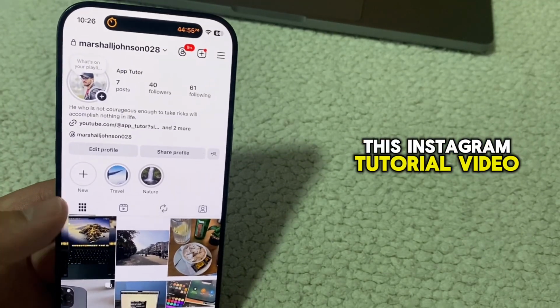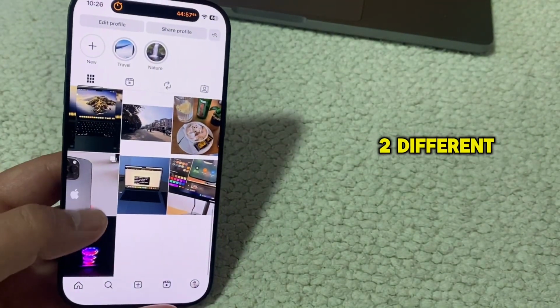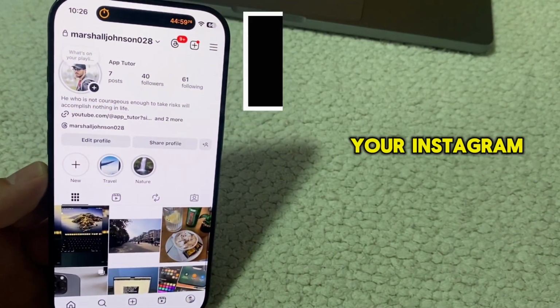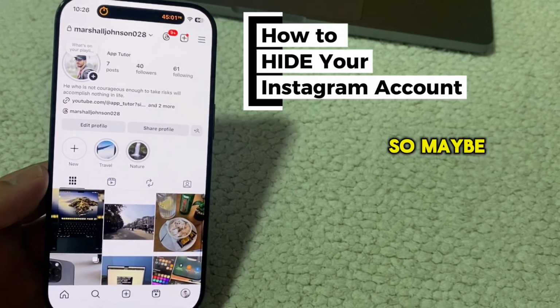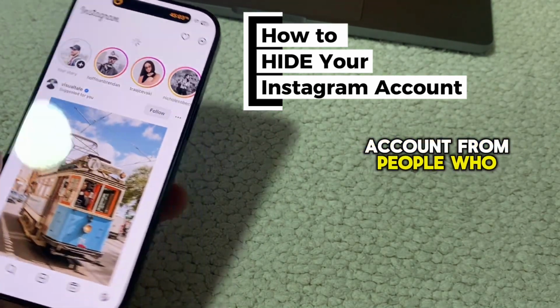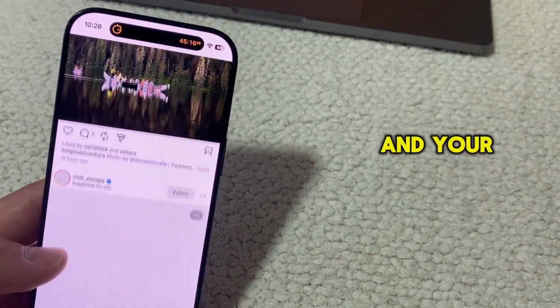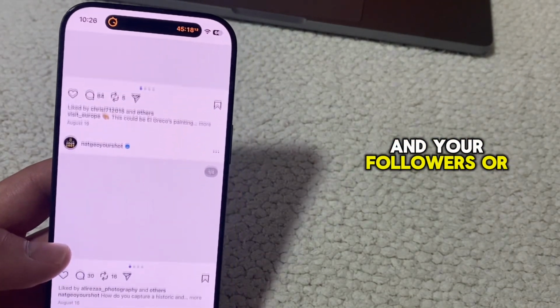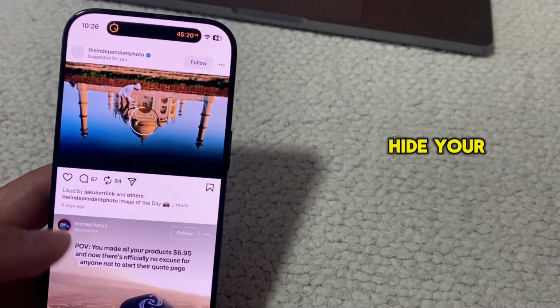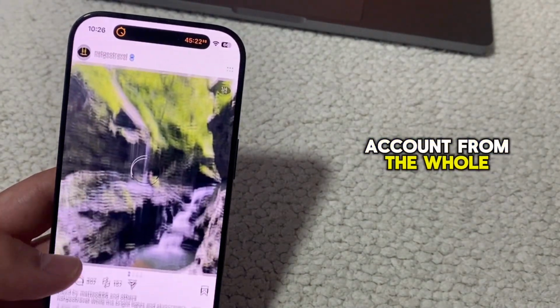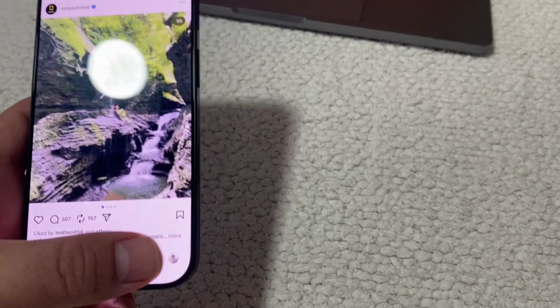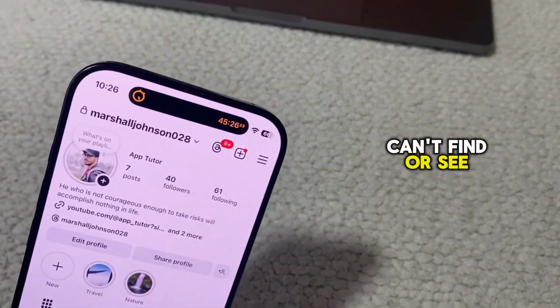This Instagram tutorial video is going to show you 2 different ways of hiding your Instagram account. So maybe you want to hide your account from people who are not following you, and you don't want them to see your posts and your followers, or maybe you want to temporarily hide your Instagram account from the whole platform so even your friends and your followers can't find or see your account.